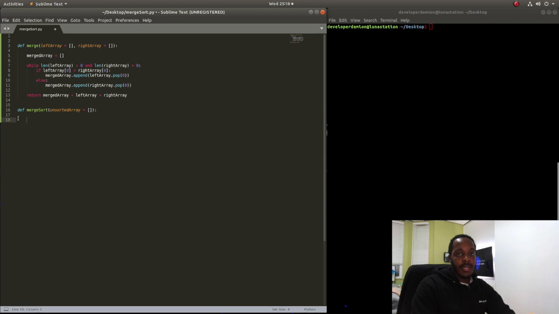So we're going to check our base cases here. We're going to say if the length of unsorted array is less than or equal to 1, we're just going to return the unsorted array because there's nothing for us to do. It's already sorted. So if we pass that check, the next thing we want to do is find the midpoint of the array so we can actually split it into 2.